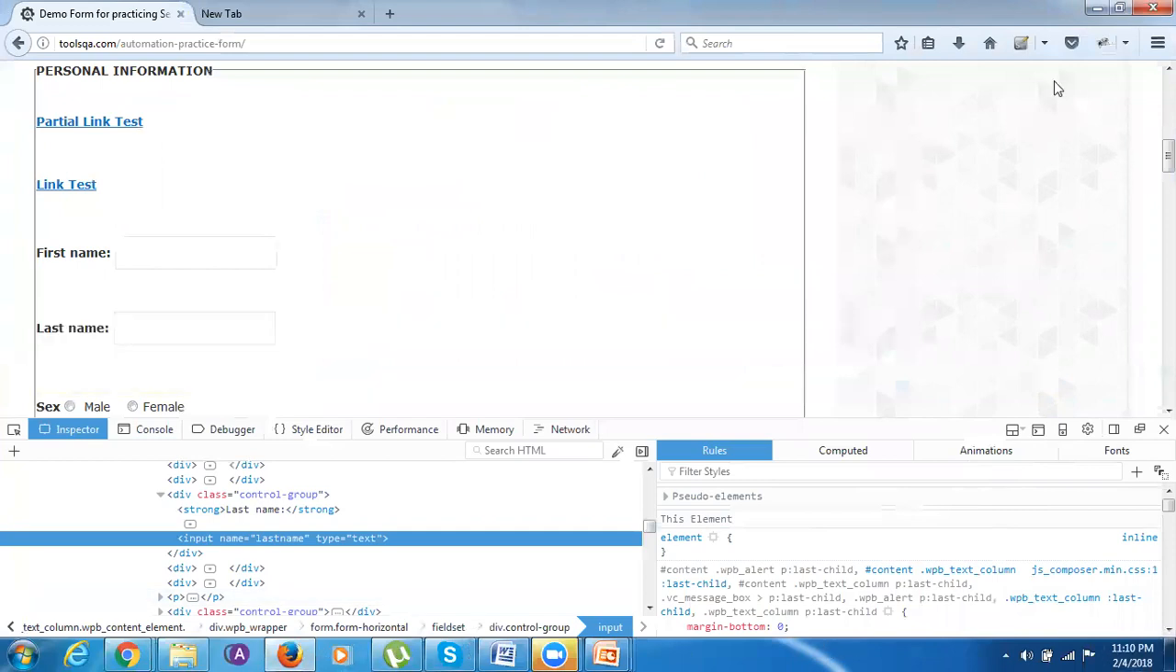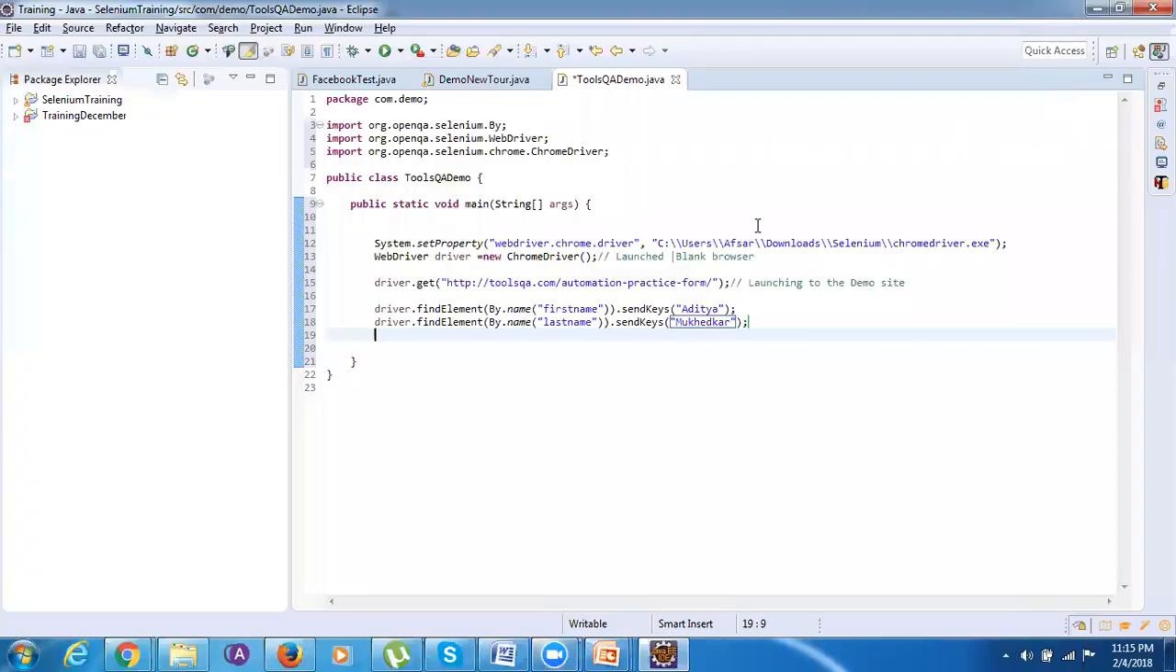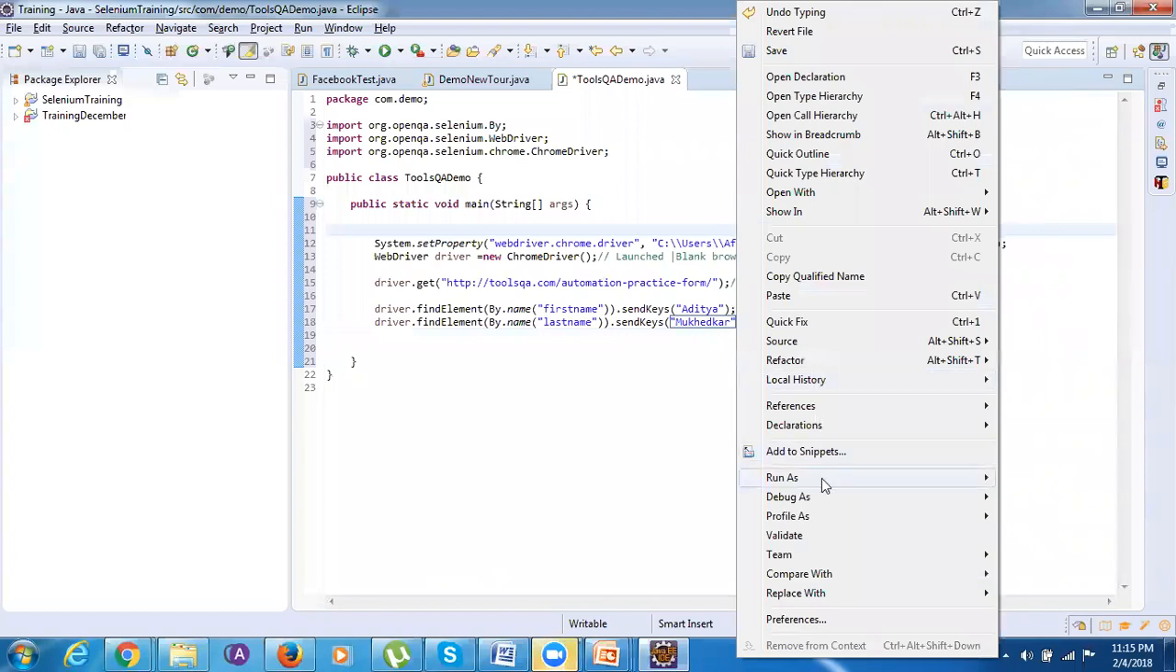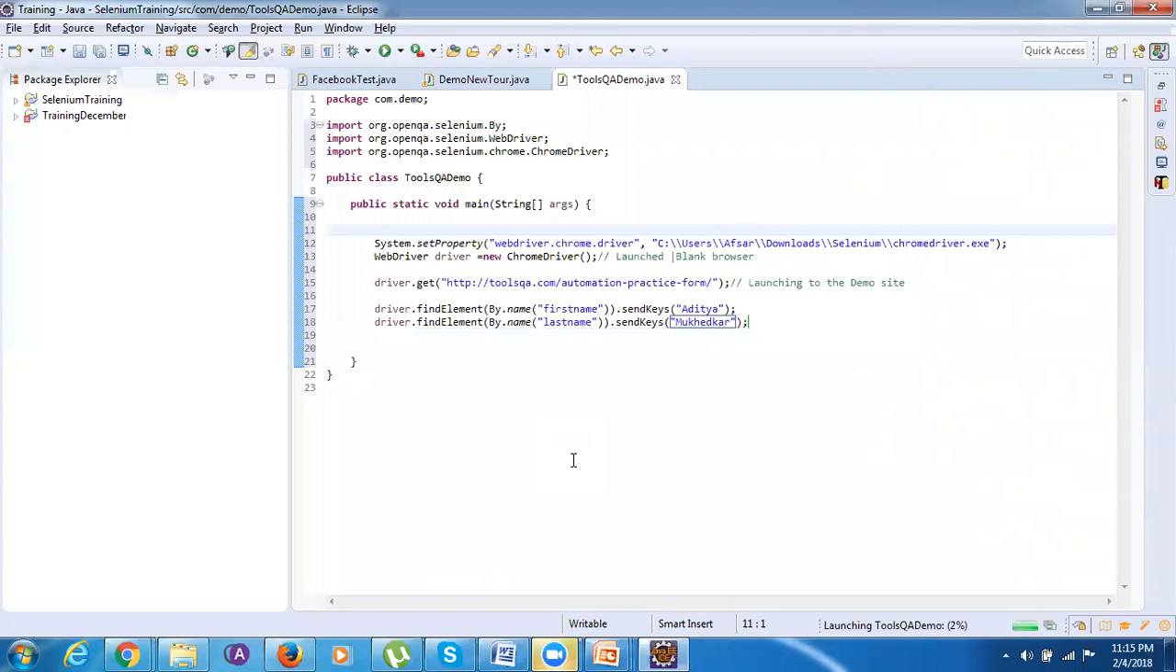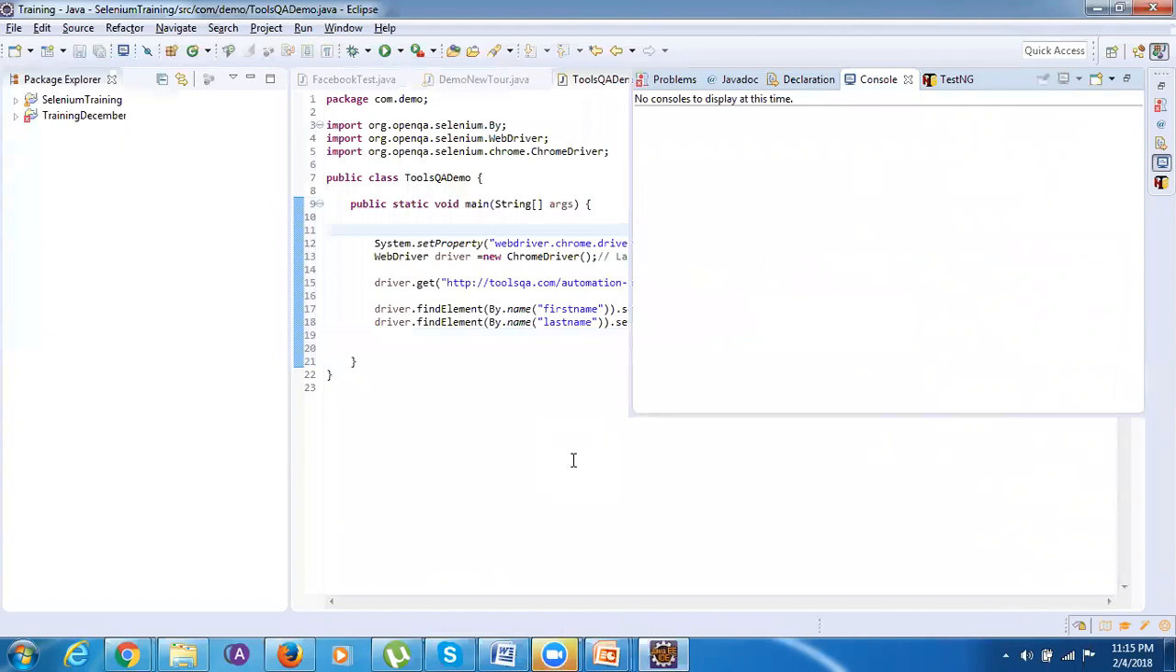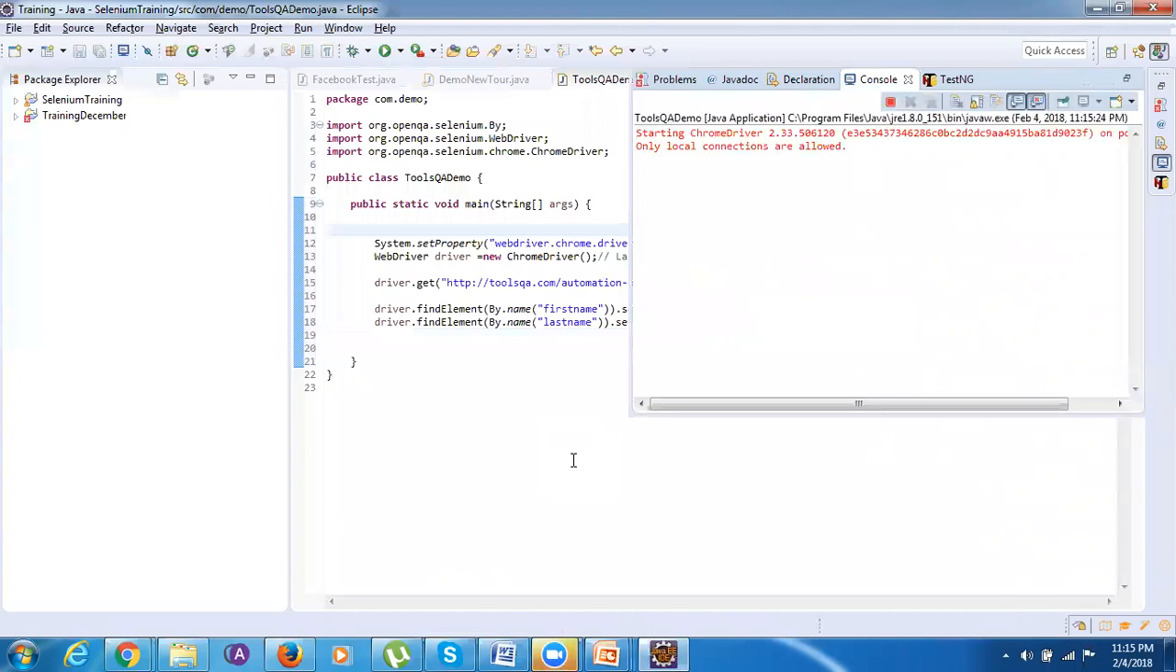Okay, I think there is some issue. Fine. So let me run once again. There was some error previously. Now this is running. Let's see whether it is working fine or not. It should open up this Chrome driver, then go to this toolsqa.com automation demo site. Then let's see.